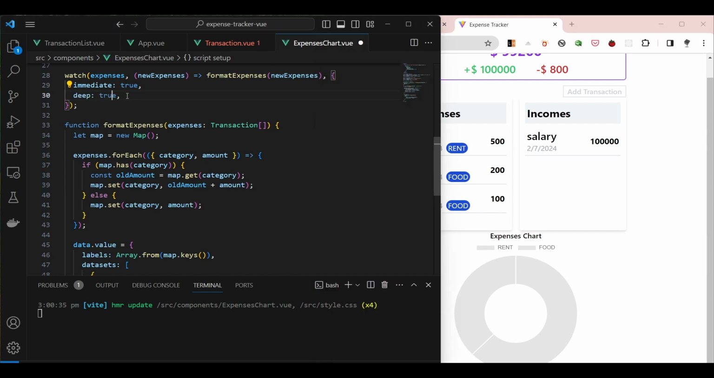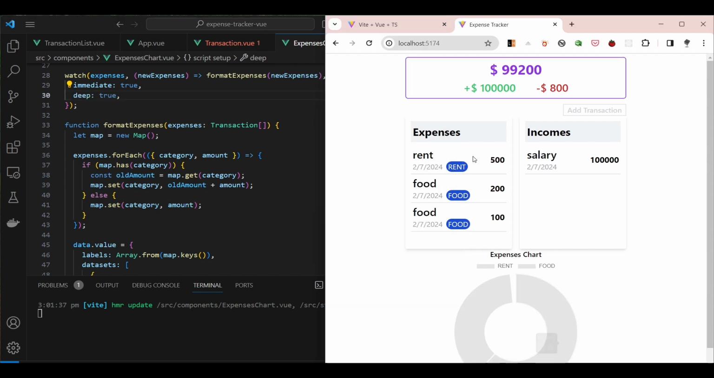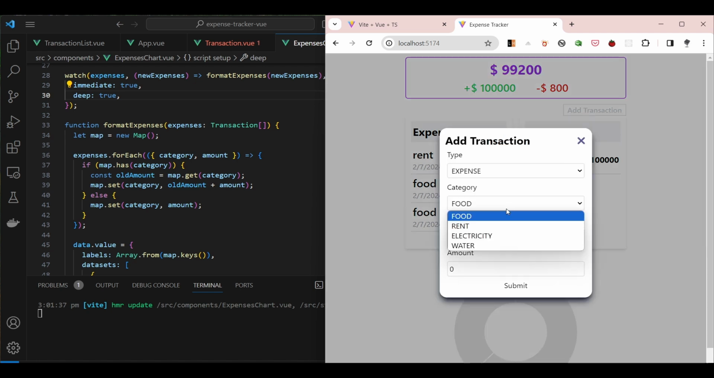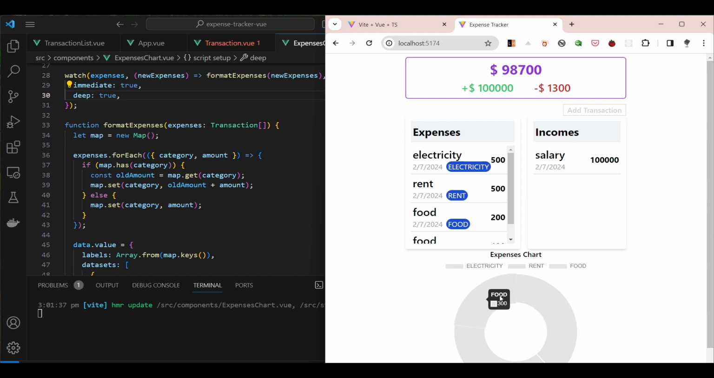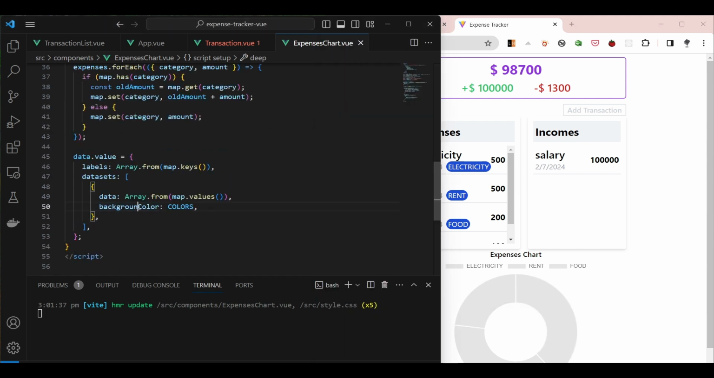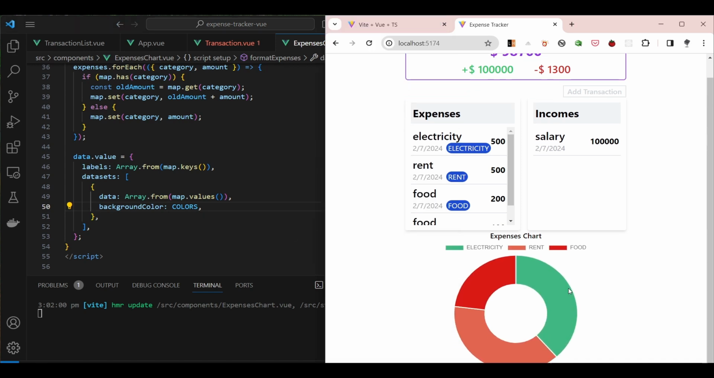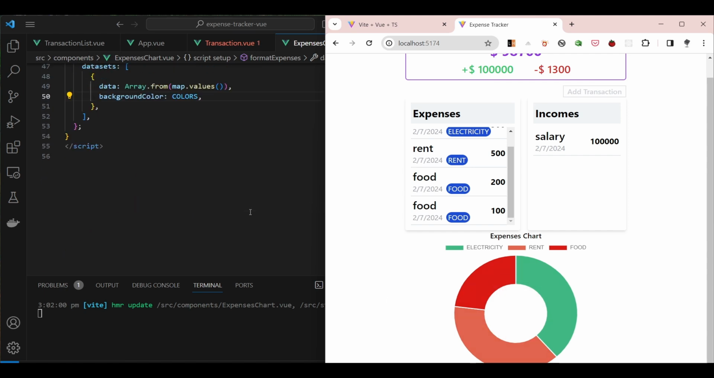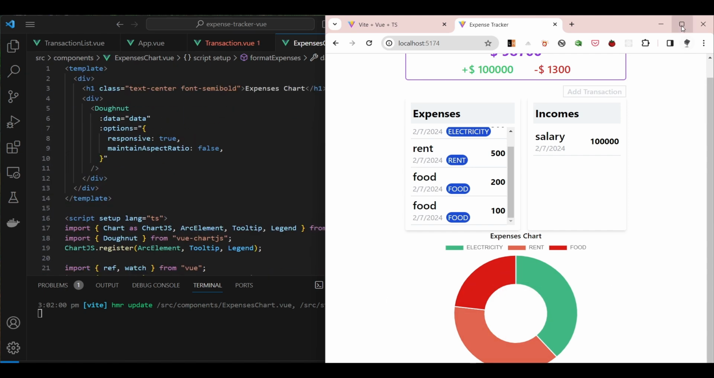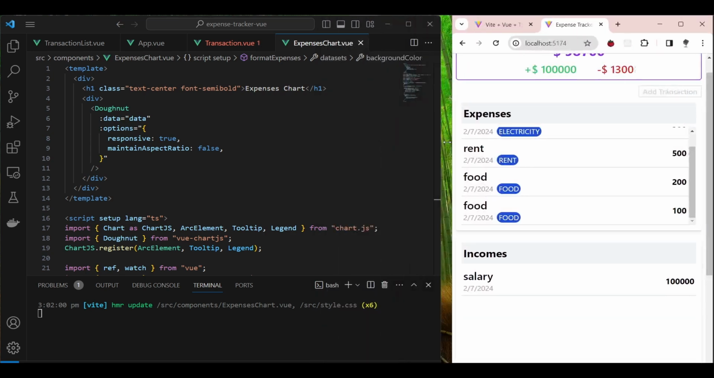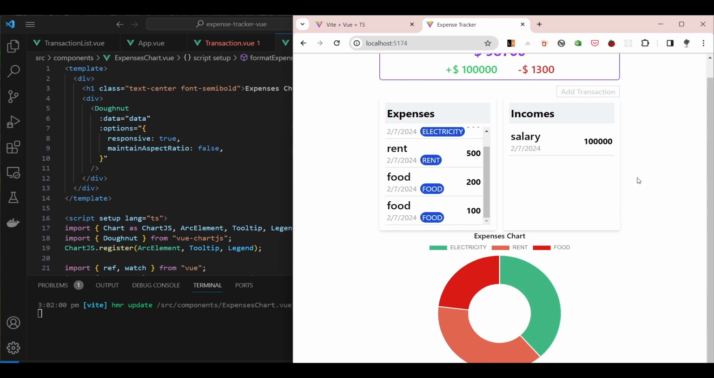So what I can do is have the deep true, refresh it, and now I'll again add a transaction here. Electricity, description will be electricity, and let me add the amount of 500. Submit. As you can see, we are getting the electricity now, and I'm assuming there's some issue. Okay, there's a typo here. It should be background color. Yeah, as you can see, it's working fine now. And whenever we add a transaction, we are seeing it reflected also. So I think this was it, I guess. I don't think there's anything I've missed out as such.